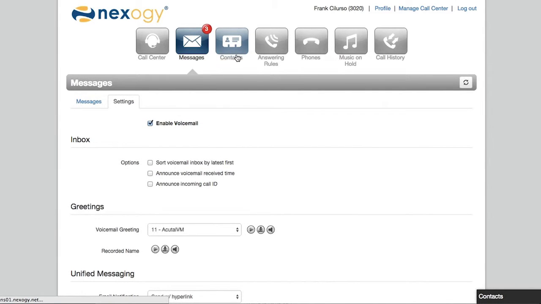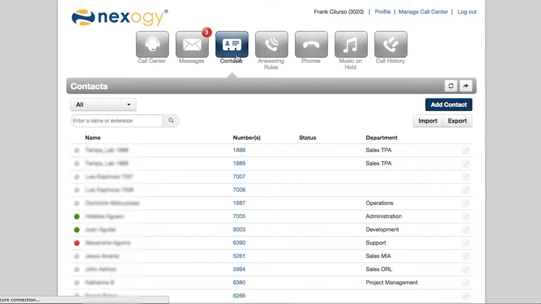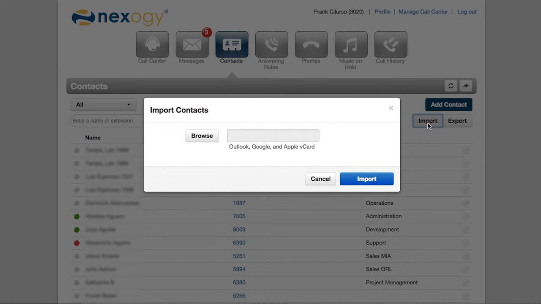With the contacts panel, this allows me to update and upload all of my clientele, as well as people within my organization. If they're within my organization, I'm able to see line presence. If they're outside of my organization, I can import all of my contacts.